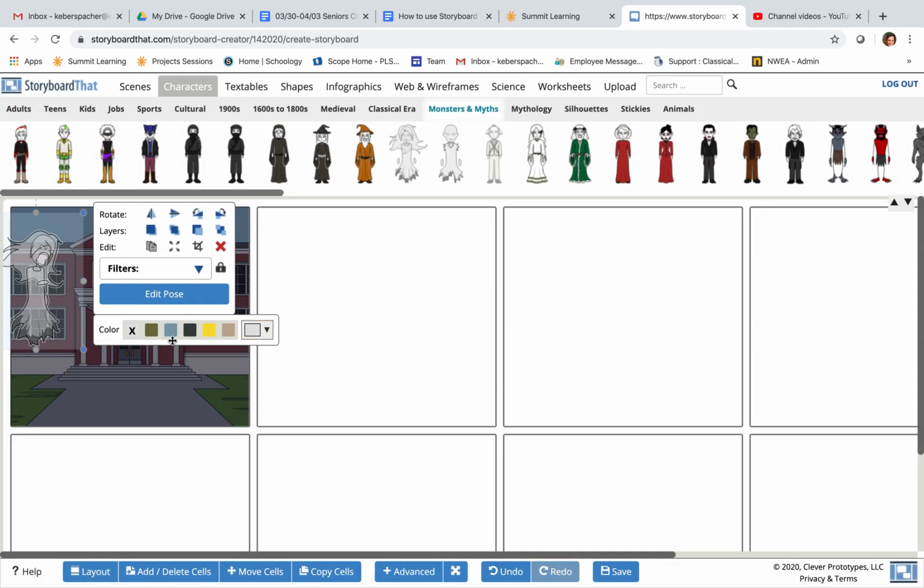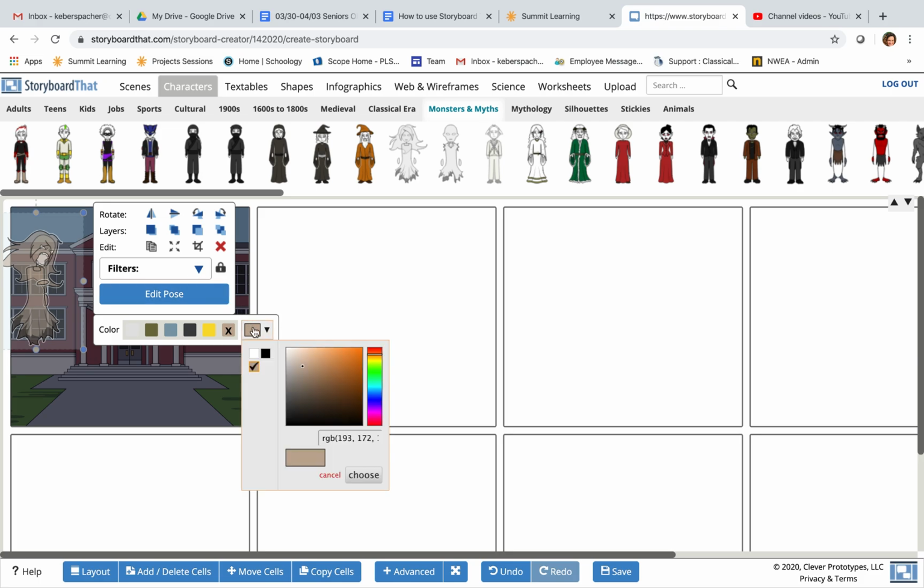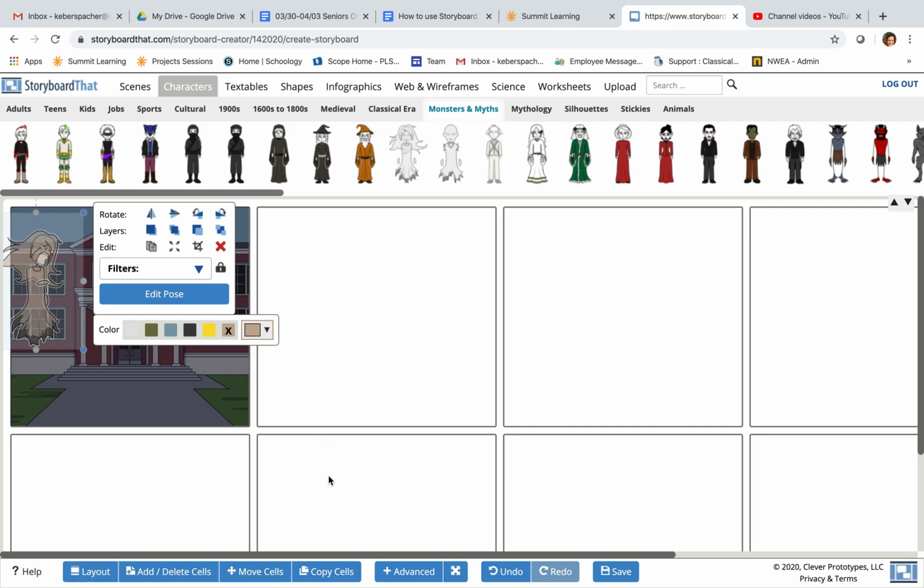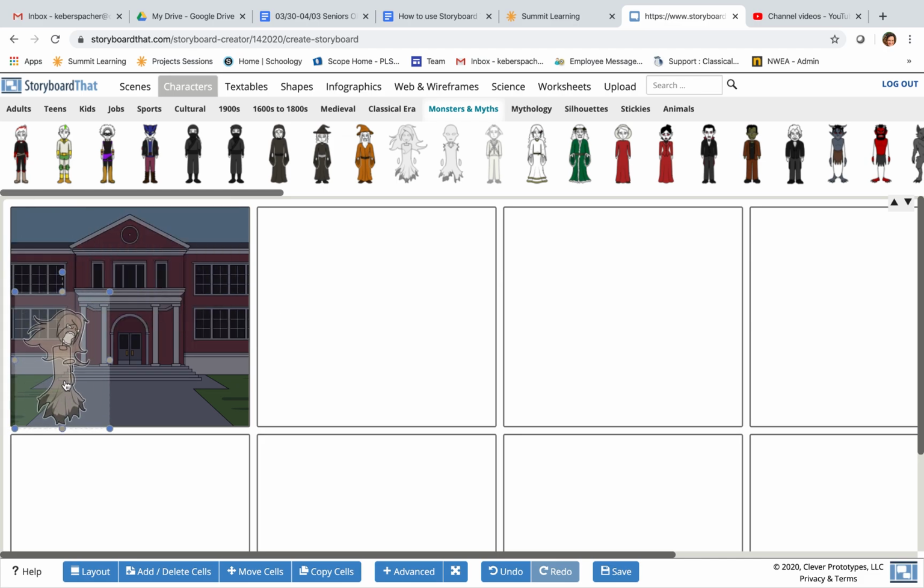And then you can change the color of, apparently with this one, it's their body. If you choose one of these other characters, you can change the color of their clothing, and all of those great things. Apparently she's a ghost, so I don't know if this would be the best one. But you can edit all of this, and then they will be good. So you can move them down. Awesome.